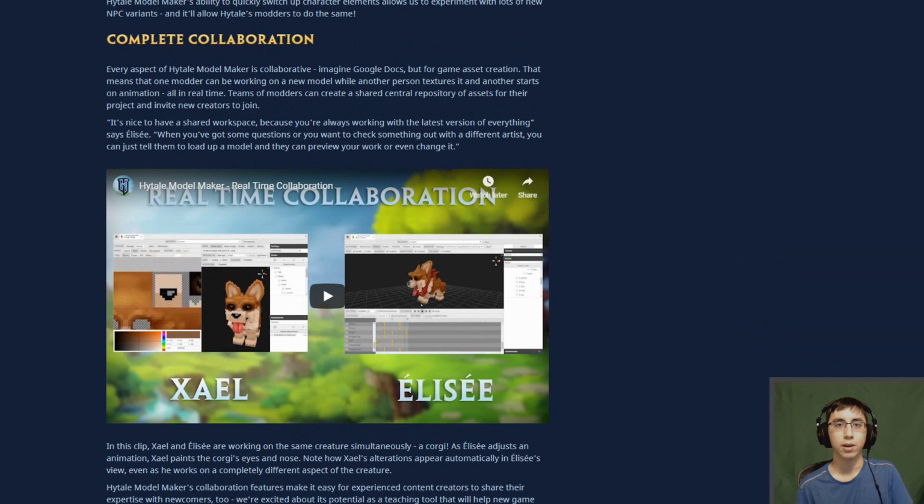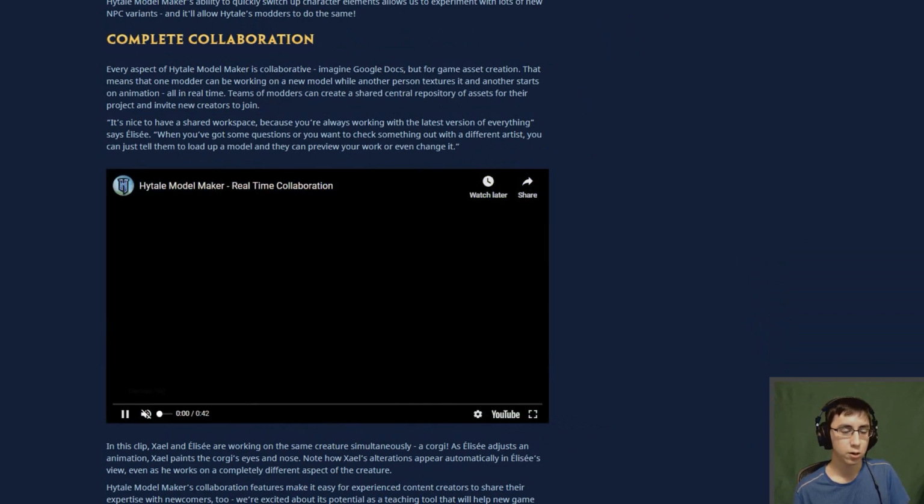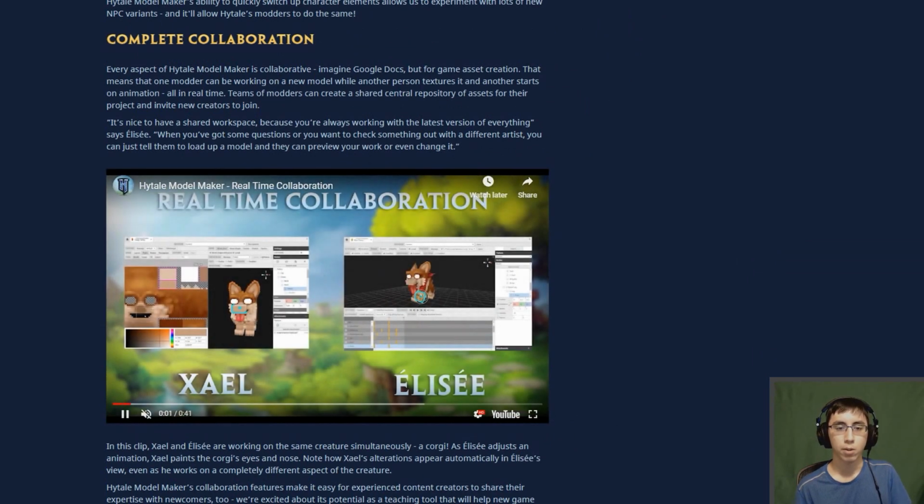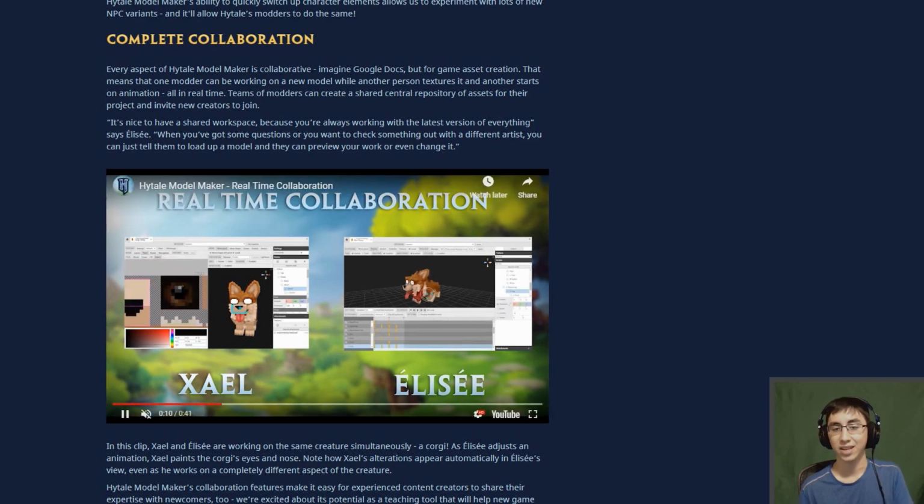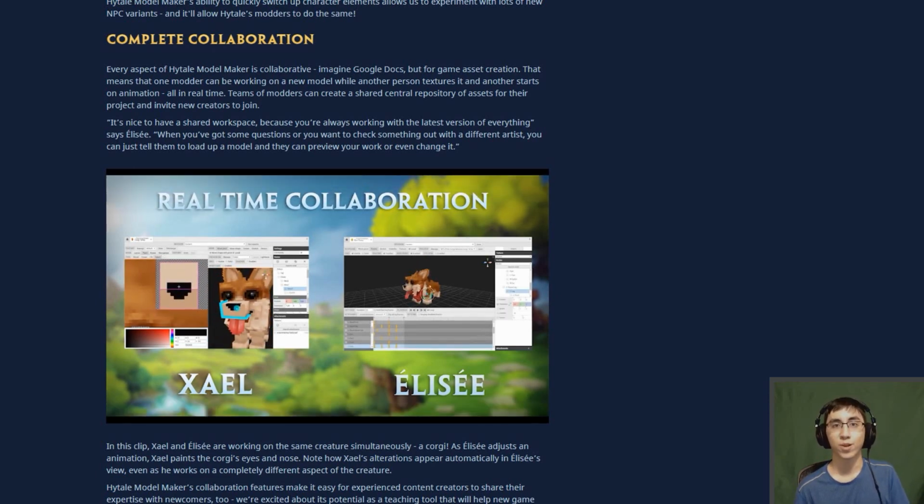You could have one person coloring, and you can see in here, you can have one person coloring in the model while the other person works on the animations, and the coloring you're doing to the model appears on the character that's being animated at the same time. And so you can get more than one thing done at one time, vastly reducing the workload if you're working on something.